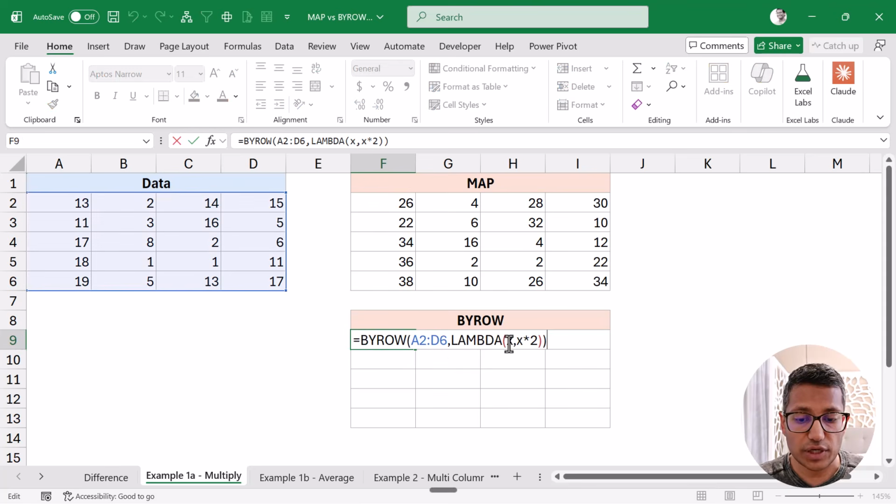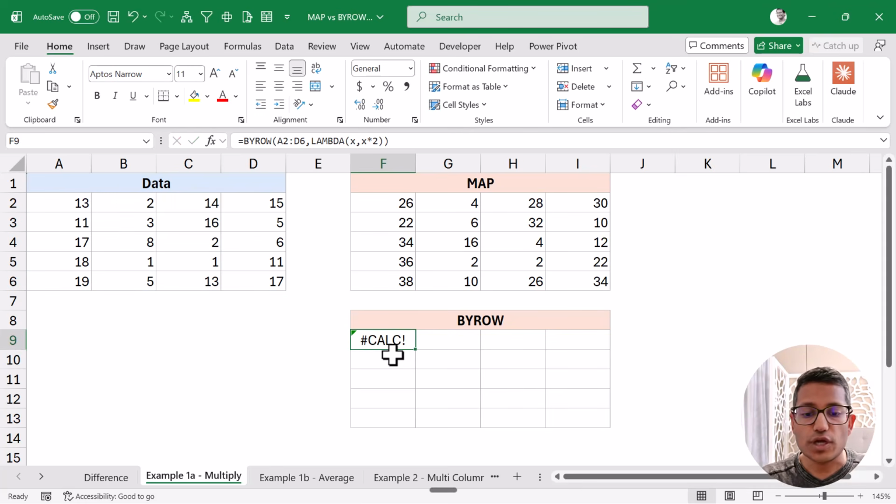cannot do this kind of calculation, because for each row, I'm trying to multiply the entire row by 2, and BYROW function, as I mentioned, can only give you result in one single column. It cannot give you the result in the column as well as the row. So in this case, BYROW function is not going to work.